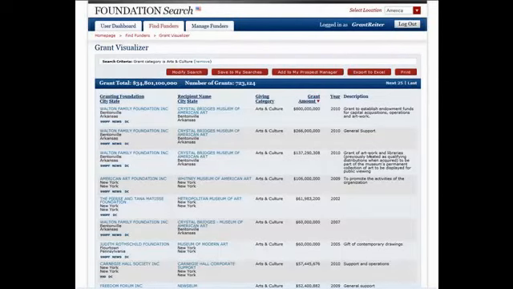The final view mode available in Grant Visualizer is List View. This is the finest level of detail that is available in Grant Visualizer, and it's easily accessed from any other view mode in Grant Visualizer, as described earlier.